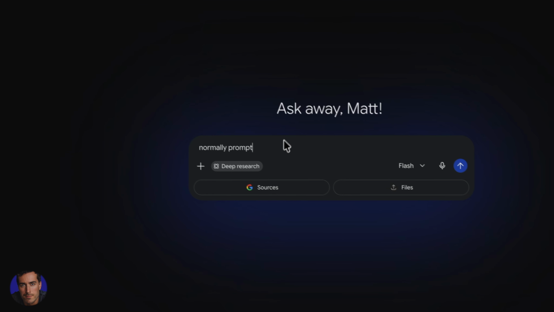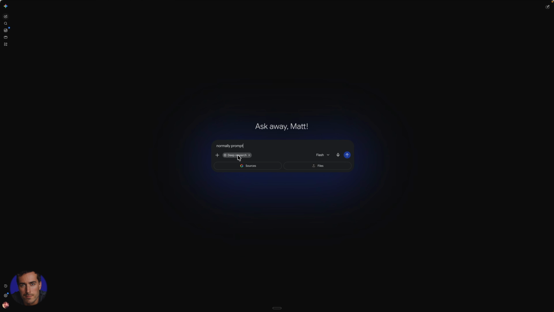And from there, we are now in deep research mode, as you can see here with that little toggle. So we have sources here, and we can also add additional files in the normal way that we would add a file to Gemini.